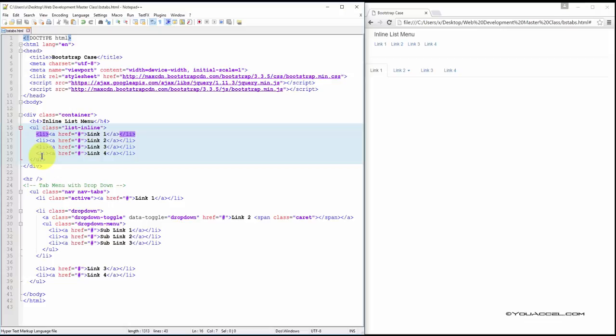We can easily convert this basic menu into a more stylish tab menu by changing the class to nav nav-tabs. So if I save the file and refresh, this is an example of a tab menu.